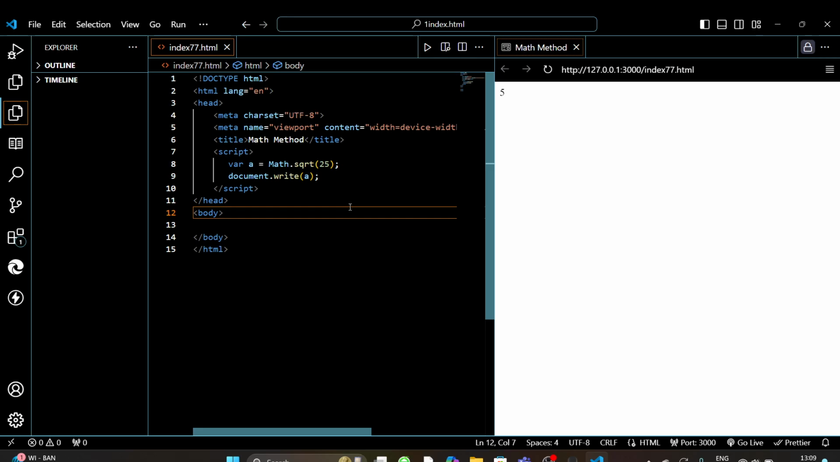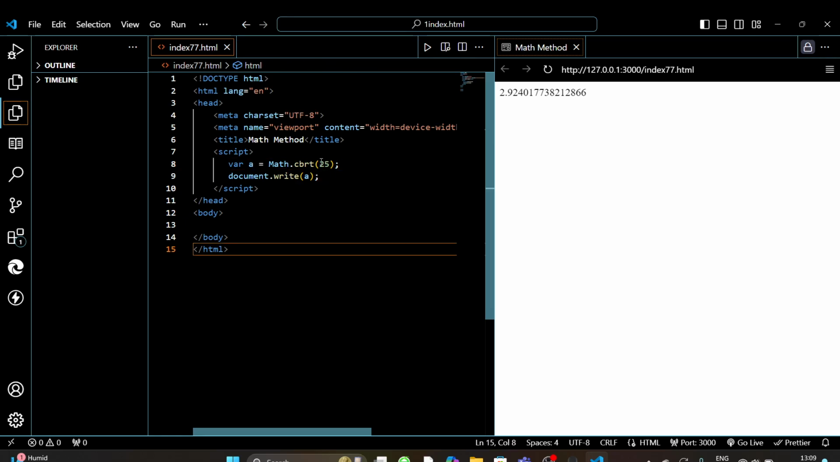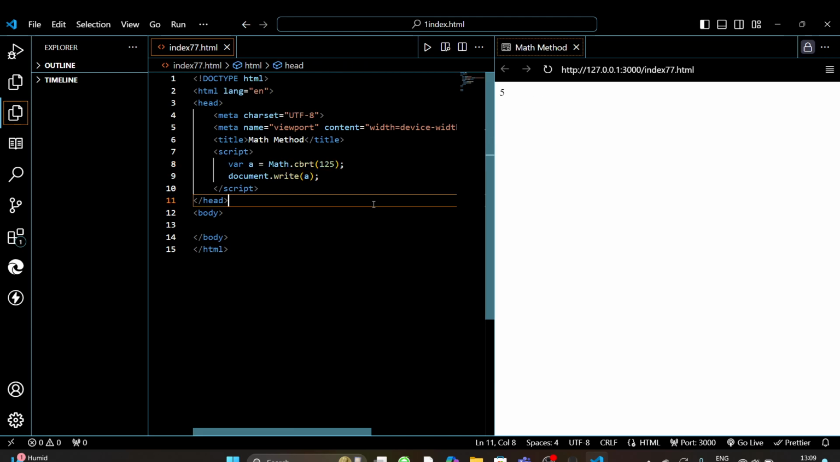Then the next one we have is the cube root. Instead of the square root, we'll write cube root, cbrt. This function is used to find out the cube root of a number. Suppose if I write 125, the cube root of 125 is 5. If I write 275, we'll get 6.5. Like this, we have the next one, the power of.